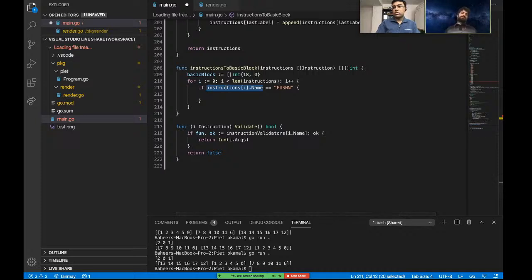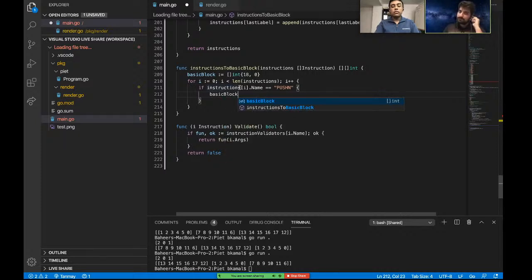Can we not just work with numbers? But remember, the instruction structure has a string. Oh, yeah. Okay. So maybe we want to convert it into numbers. No, let's deal with strings. Let's not complicate that right now. Makes sense. Okay, so if it's a push number, then what we want to do is take basic block, so length of basic block minus 1. So that's that index. And we want to repeat it a certain number of times.